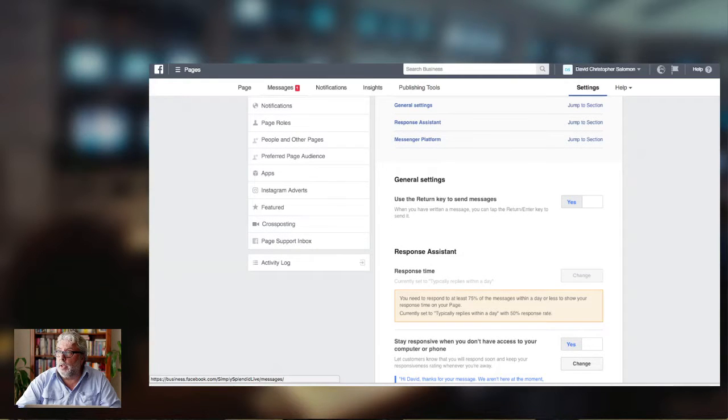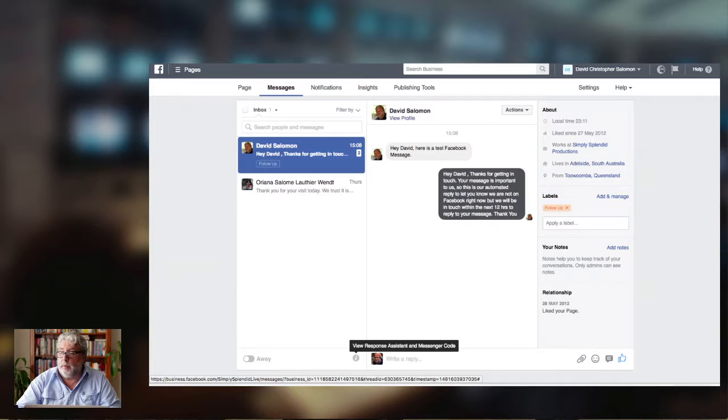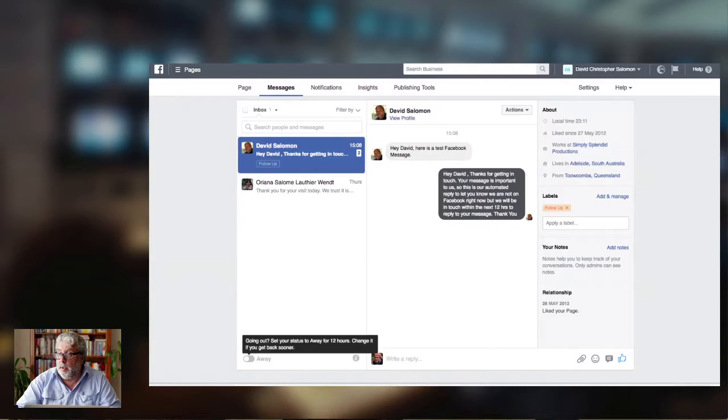I did want to show you one more thing here when we go to messages. This is back to the first page, and you'll see this is the button where we first access the response assistant and the messenger code, and to the other side is the away button. Now when you click this button to away, Facebook is going to send that second message. So that's quite handy. So if you're only answering messages during office hours, that message can actually tell what the hours of opening are. We open 9 to 5 on weekdays, and we'll respond to your message as soon as we can. So it covers a number of bases there, and I think is very useful.